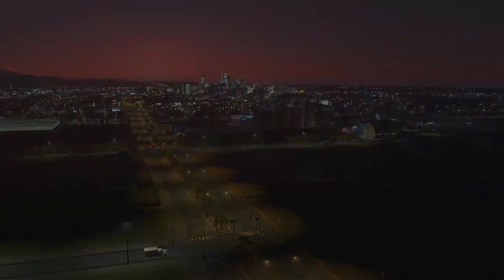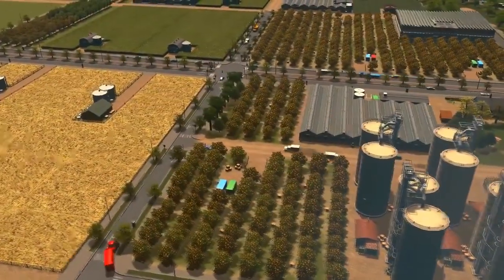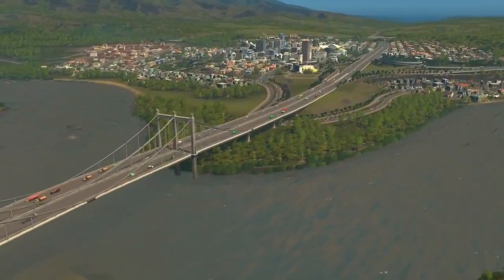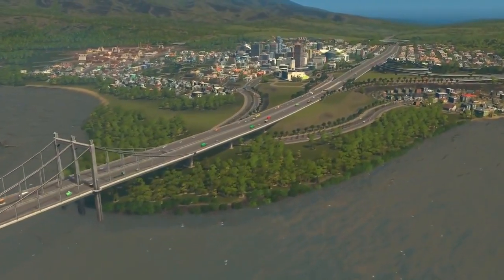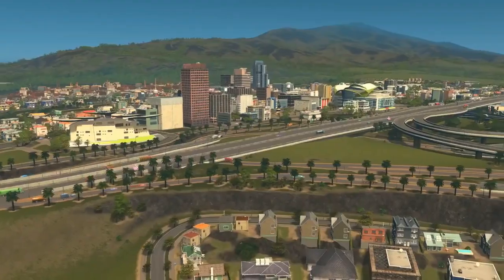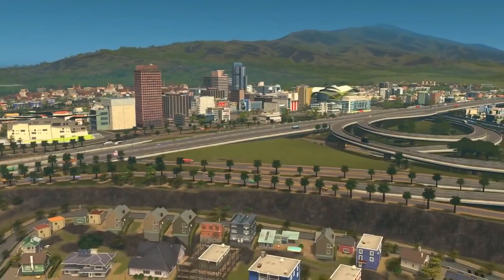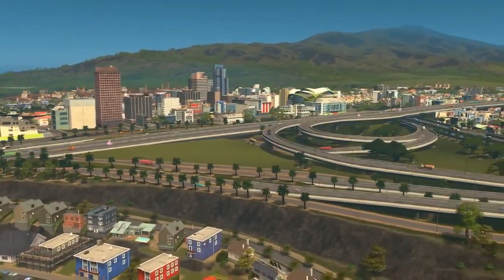Now, before I get started, let me introduce you to my city that I've been working on over the last couple of weeks. This is Dollartown, pretty happy with it, but I think it's about time I started expanding out the industrial areas.